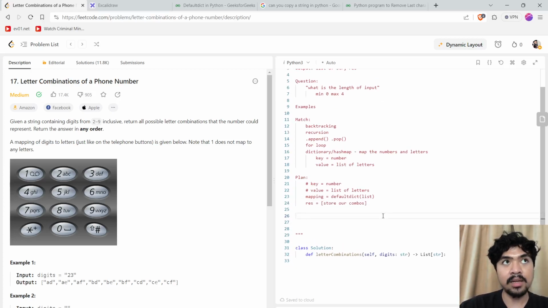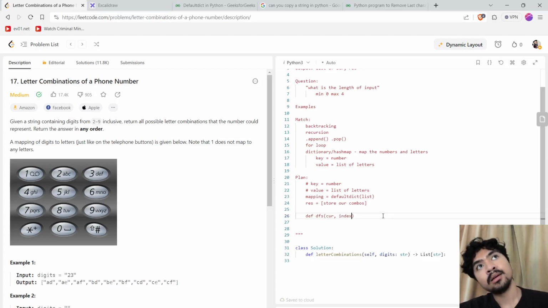And then I want to do some recursion, right? So do recursion, and in this recursion I want to keep track of the combo we're at right now. So combo, or I'm going to say cur actually. So cur and then the index we're at, mostly because the index will represent what number we're at, so we can tap into the values in the dictionary, right?